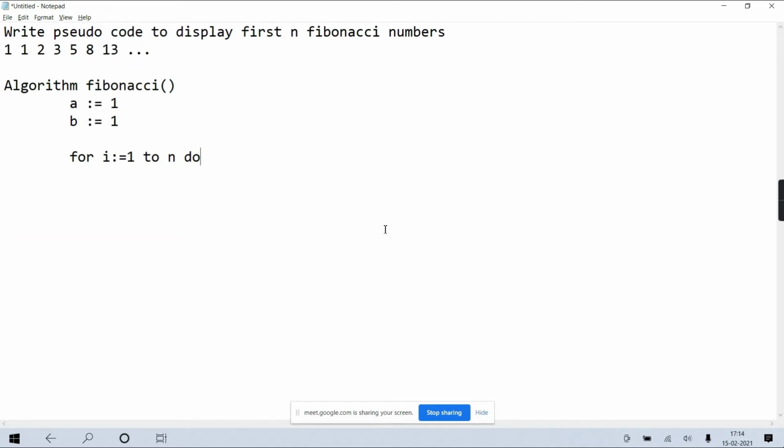See, so here I have written for I from 1 till n. So every time the I value will be how much? 1, next time 2, next time 3, next time 4. This will be till n. And when I becomes n, the loop will stop. Getting it? So this loop will go how many times? N times. Now I told you what to do. Display the value of A always. Then C is going to be the addition of A and B.